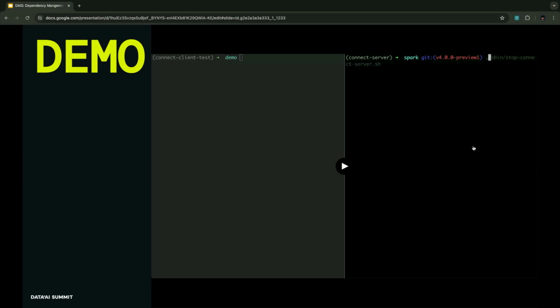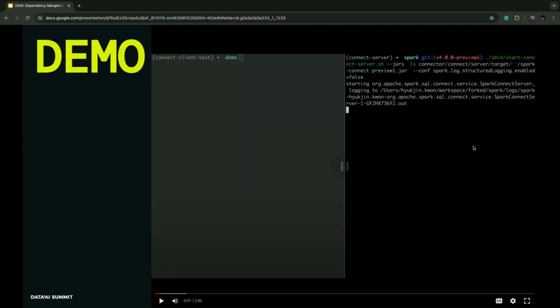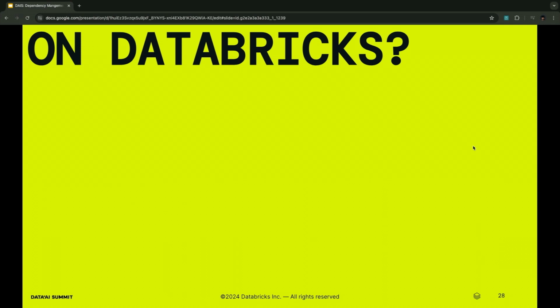The library could be, again, it's fully custom. You can do what you want it to do. And the best part is this is all compatible with Databricks. So if you are a Databricks customer and you want to do something similar in our environment, it's possible.